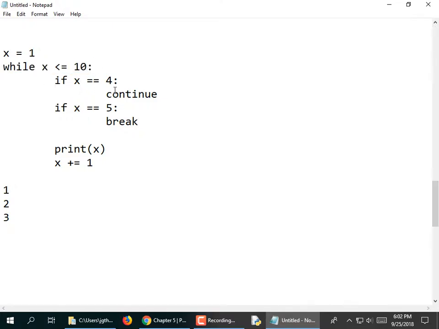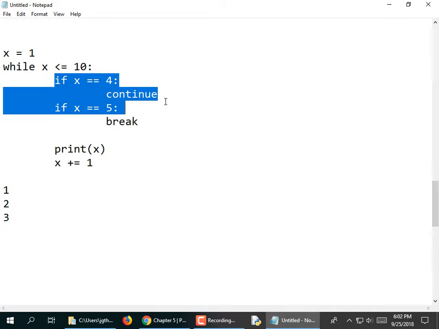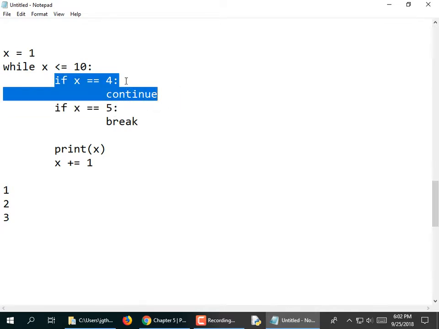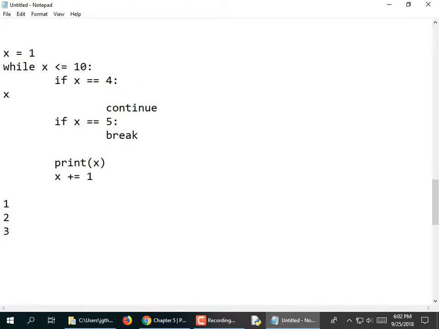Is x equal to 4? Well, now it is. So it immediately jumps back to the top of the loop. And as a matter of fact, it's an infinite loop now, right? Because x is still 4. It never exits the loop. That was bad programming. But I could fix that by doing an x plus equals 1 there, right? Just so that it didn't do an infinite loop.